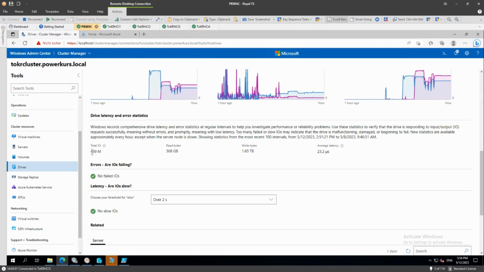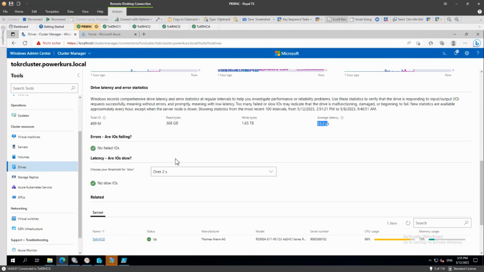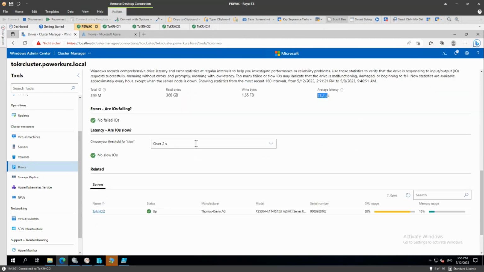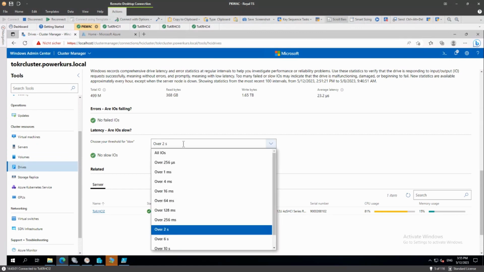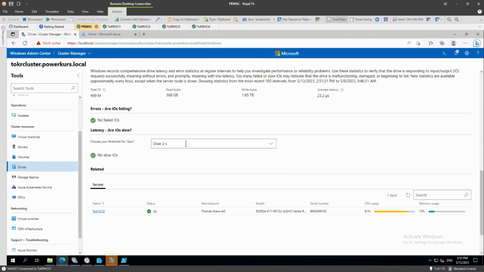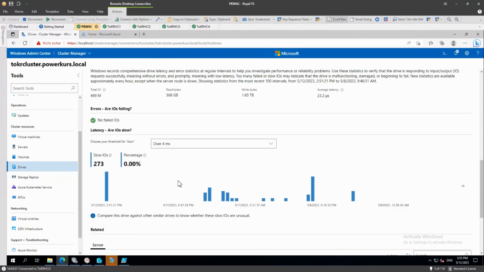499 million IOs. There were 368 gigabytes read and 1.65 terabytes written. The average latency is 23.2 microseconds. Amazing. So now we can see here, do we have IOs over 2 milliseconds? We had no slow IOs and no failed IOs. So we can see heavy latency over 2 seconds. No. It would be amazing, right?